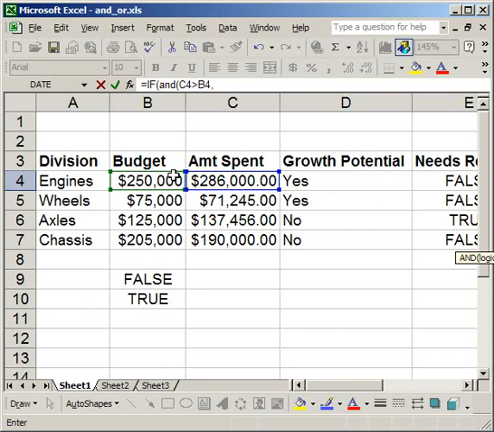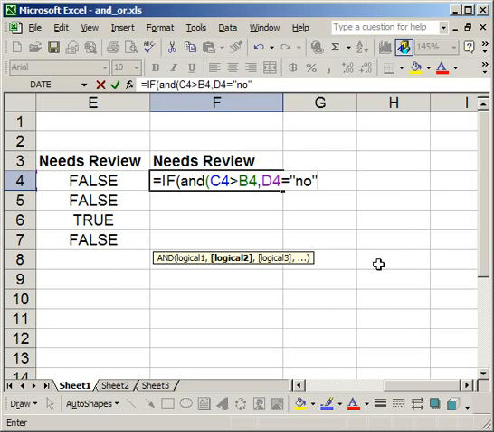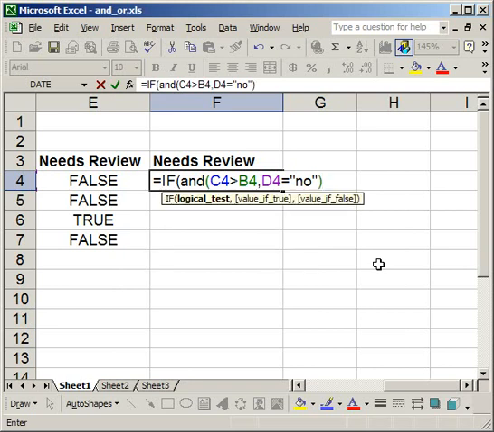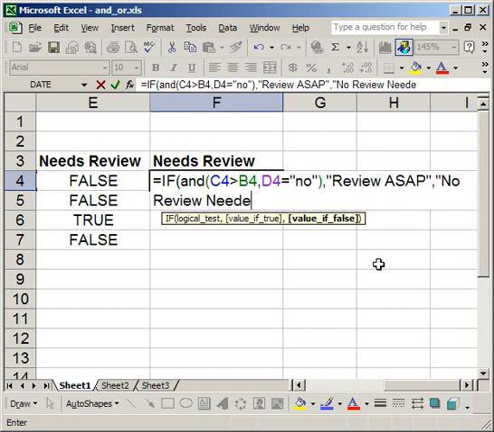It's going to be a little bit small for you, but when you're doing it on your own. So now I'm going to make the same comparison I did a second ago, growth potential equals, quote, no, end quote. Now what I want to do is close the parentheses for the AND, so that's my logical test in the IF statement, comma. Now, if that's true, what do I want to spit out? I want this column to say, review ASAP. And notice I'm putting the text within quotation marks. However, if the AND statement returns false, I want to put in no review needed.